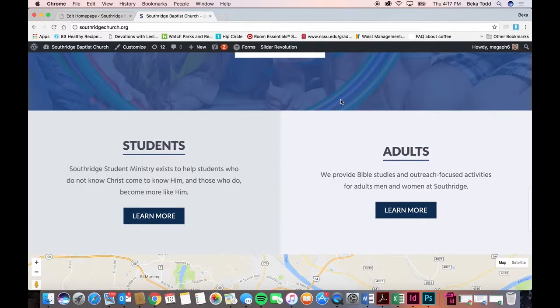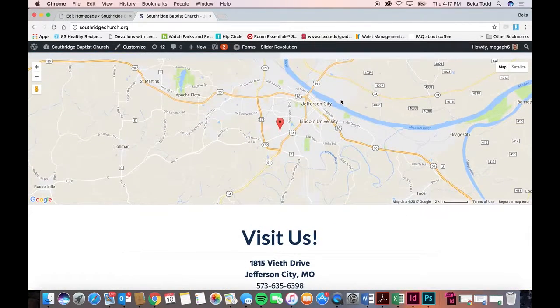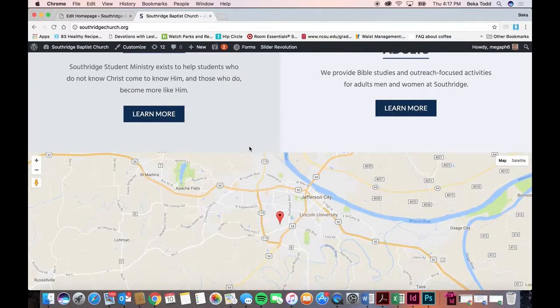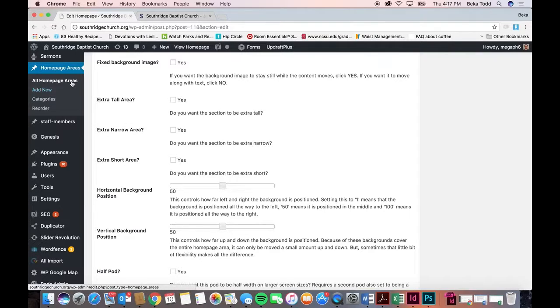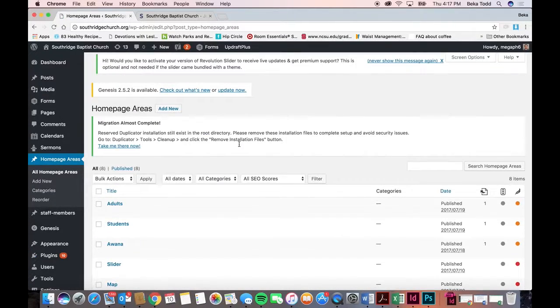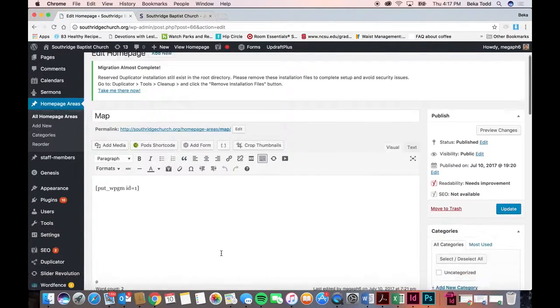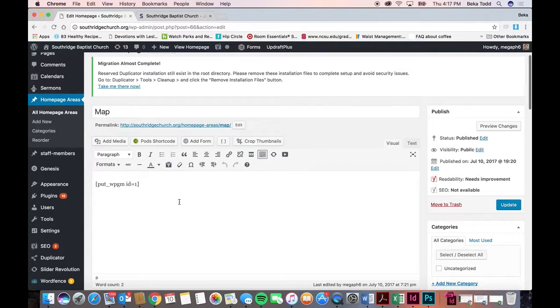So like I said, if you want to add new homepage areas, you can kind of just replicate what you see in the other ones. But if you need help with that moving forward, you can always reach out and ask for help. But that gives you kind of the idea of where everything's at. And then the map is just shortcode, and I'll show you kind of how the map works in just a moment. And that shortcode is right there.